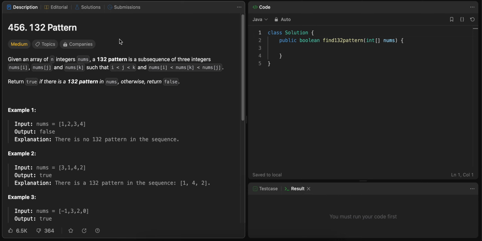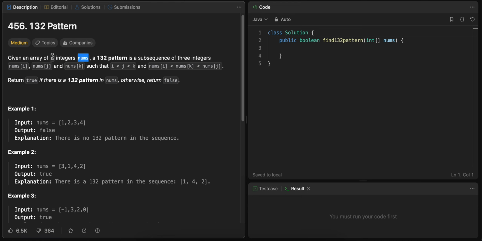Hey guys, so today's daily challenge is problem number 456, which is 132 pattern. So basically we are given a nums array of n integers and we need to tell if it has a 132 pattern in it or not. Okay, so what is 132 pattern? It is basically a subsequence of three integers wherein it needs to follow these two rules.